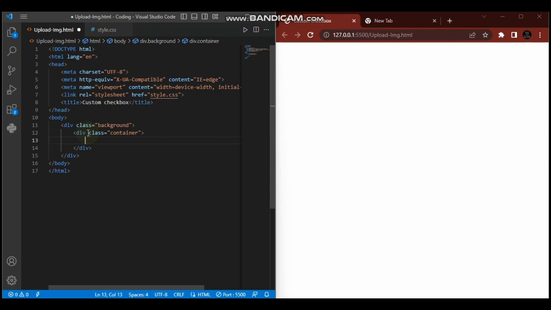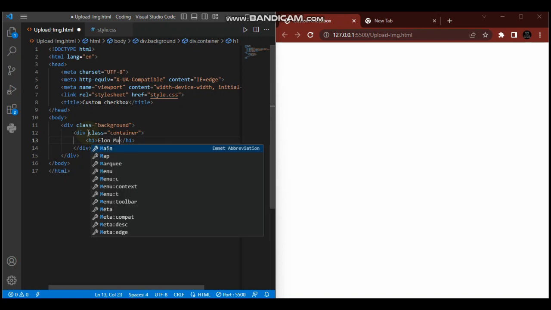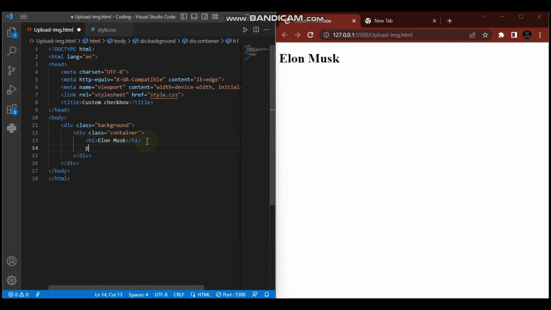So naweza sema tu acha tuweke hiyo h1. H1 hiyo heading, H1 ni heading. So your heading niseme Elon Musk. Acha ni save. As you can see iko tu hivyo. Then niseme hiyo P ni paragraph, then nikiwa at Elon Musk, at Elon Musk, and then I will put an image.